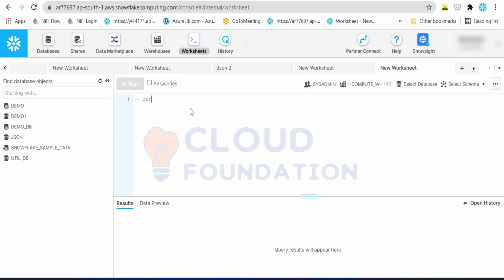Snowflake zero copy cloning. And if time permits, I'll complete Snowflake cache, the data cache, how the data will be cached and all. Okay. If time does not permit, maybe I'll cover this tomorrow.